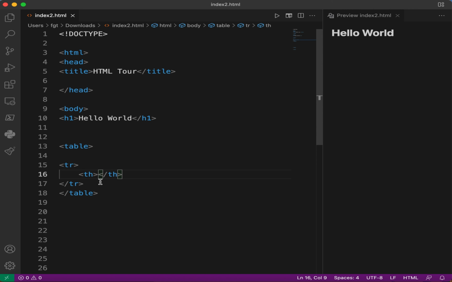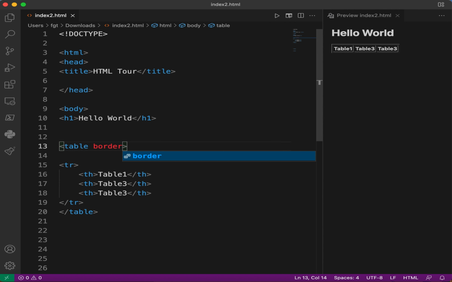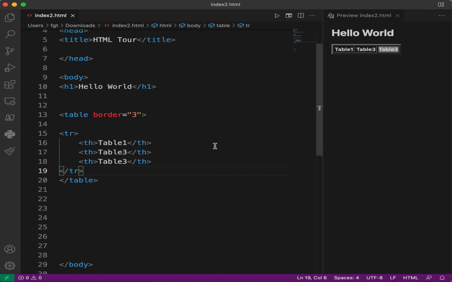Okay, there are gonna be cells, and the text will be in bold. Let's say for example table 1, and then table 2, table 3. Okay, well, hold on, let's add the border here so you can see better. Let's say 3, or 3 is even too much. Okay, you can see here, these are table 1, table 2. This is like the title of each row.